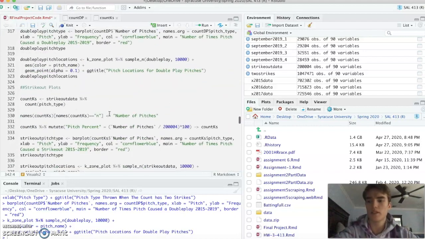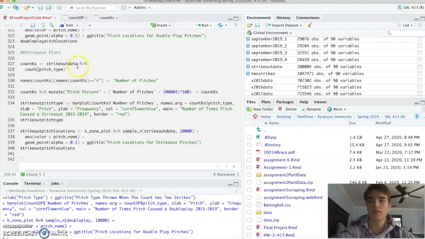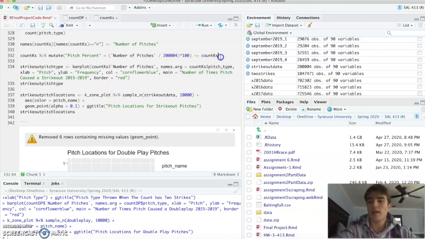So we're going to do something similar with the strikeout plots. We do the same thing where we count each pitch type within the strikeout data over the last 5 years, rename n to number of pitches, and this time we tried something where we made a pitch percent, which is the number of each pitch divided by the total observations over the last 5 years, times 100, so we get a percent. And then we add that back to count Ks.